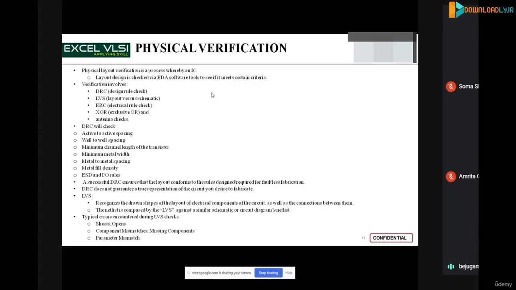So this is again done in a tool called Calibre, which is a Mentor Graphics tool. In the Innovus tool also, we can implement physical verification, but it will not show accurate results. So we prefer another tool for physical verification. Physical design is implemented in the Innovus tool, that is the Cadence tool for physical design, and we do the Calibre process for physical verification.